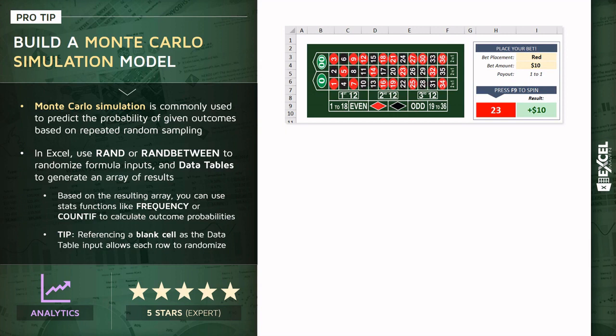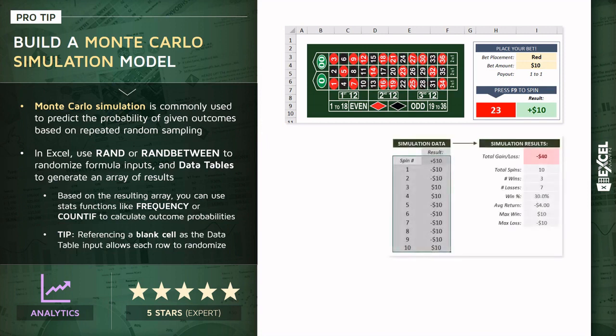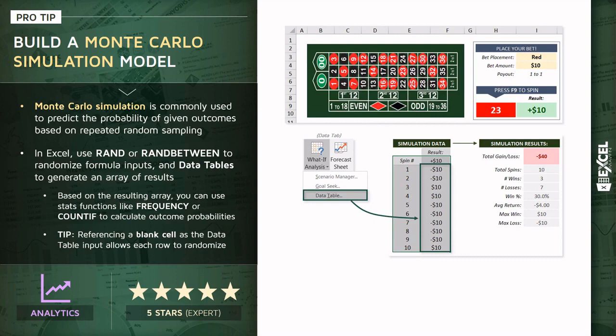But the goal isn't just to sit here and randomly spin over and over and over again. What we want to create is something like this, where we're actually recording the results of a number of simulations, in this case 10 spins, and then evaluating those results and summarizing them with basic stats functions. So here we're calculating the total gain or loss, the number of spins, the number of wins versus losses, the win percentage, average return per spin, and basic max and min. And the tool that we're using to actually drive these simulations is Excel's data table. So we're going to head to our data tab, drop into our what-if analysis tools, and use the data table to create and record as many simulations as we determine.